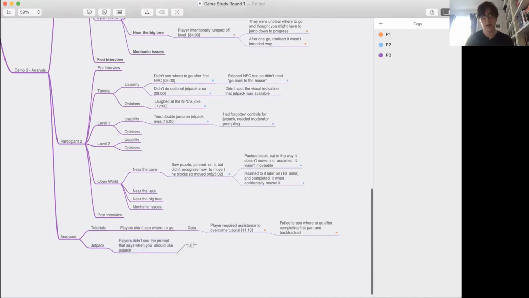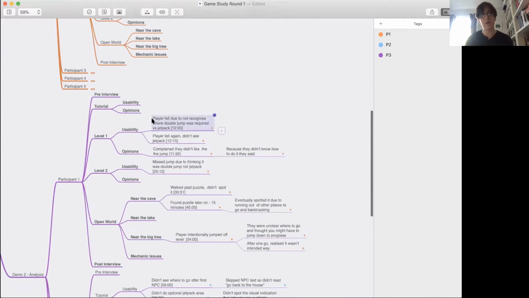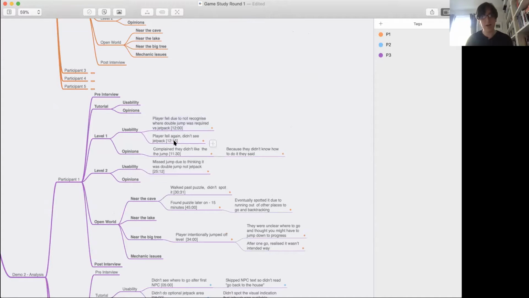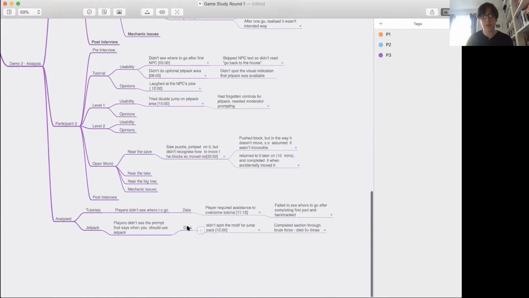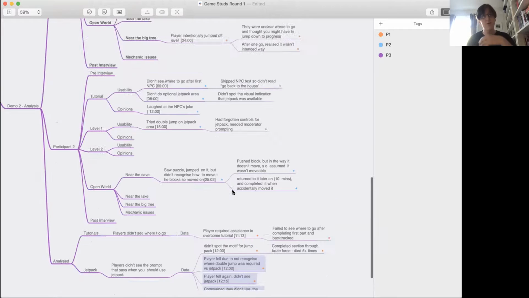Terrible spelling, and stick in the notes there and then carry on. And so, okay, there's another one about the jetpack saying they didn't know when they should use it versus double jump. Again, the participant and the next one didn't see the jetpack, and then they complain they don't like the jump because they didn't know how to do it. So all of those are about that same issue, that they didn't see the prompt and so they didn't know when they should use the jetpack. So that's all evidence for there.